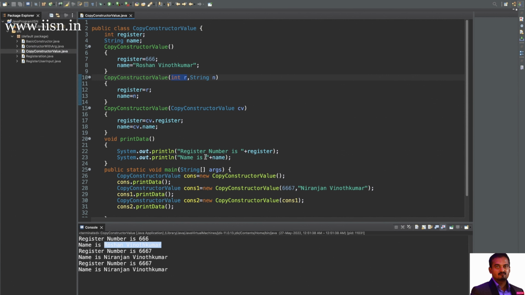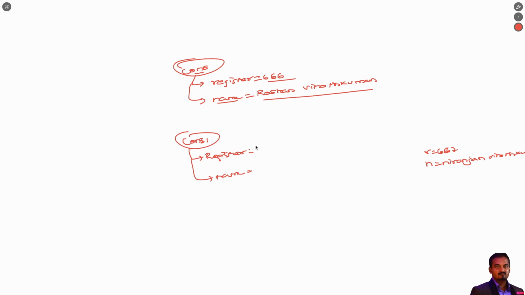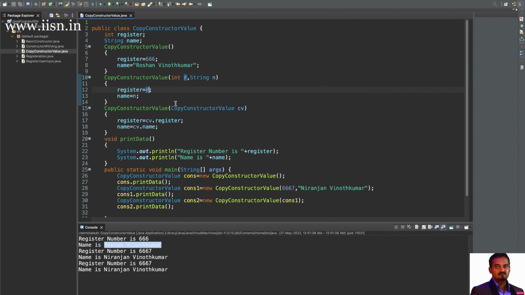Now the statement we wrote: the R value is allocated to register, and the n value is allocated to name. After that it finds the closing bracket, so the control goes back to the call initiator. Then we call cons1.printData. It calls the printData method, and System.out.println prints the text given in double quotes as it is.